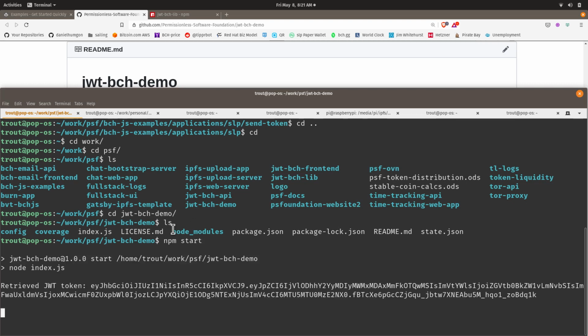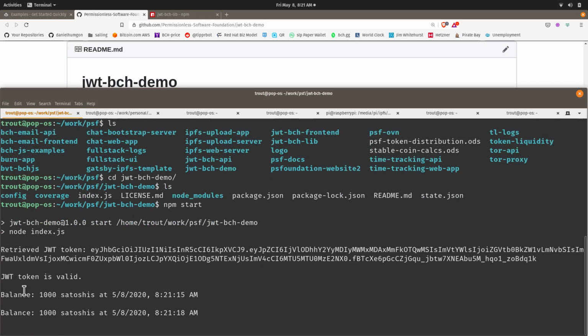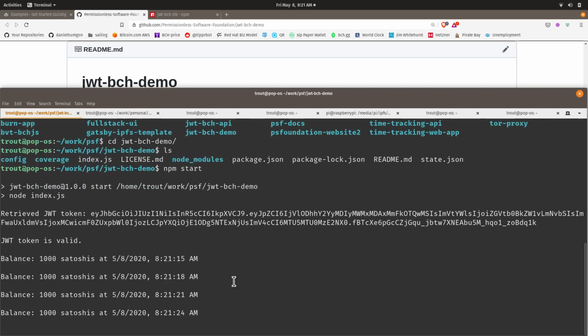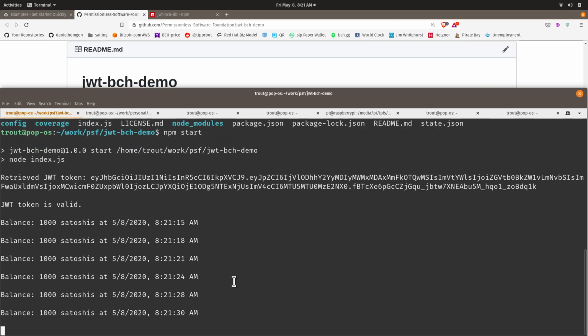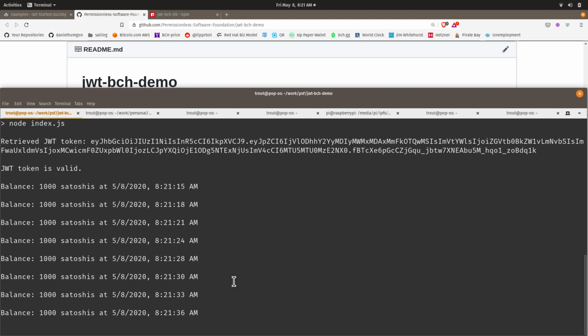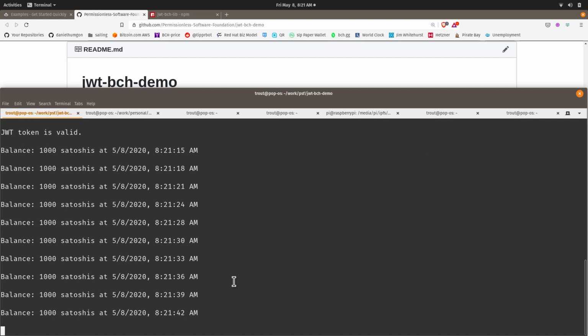And so it went out and it retrieved the JWT token, it made sure the JWT token's valid, and then the application's off and running. It's checking the Bitcoin Cash address, or the balance of it, and it's doing this every 3 seconds, and so everything's coming back, and pretty soon it's going to error out because this is using the free tier, which is 10 requests per minute, and so it's doing more than that. So in a minute it's going to get this error message.